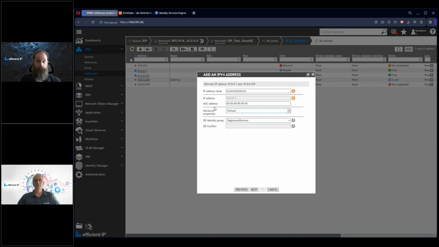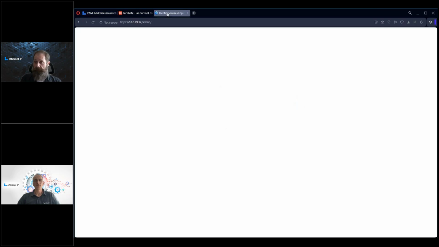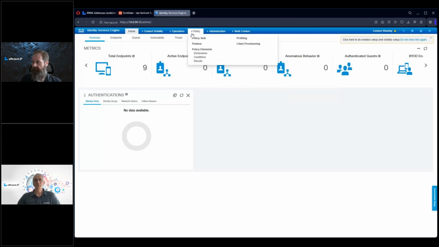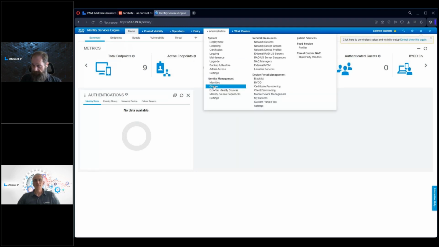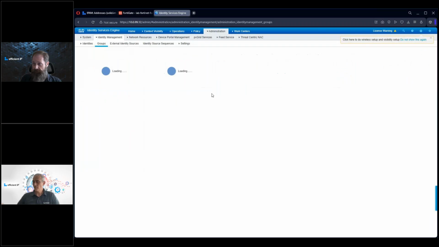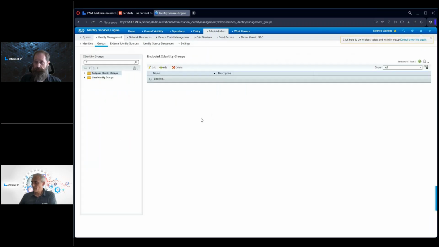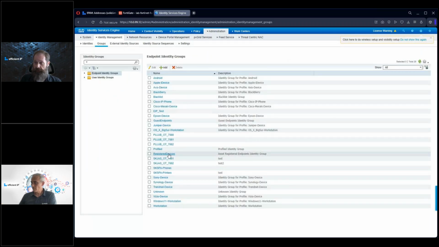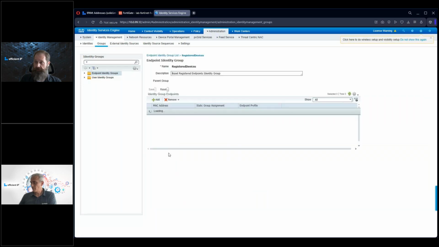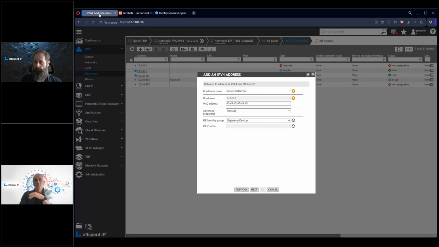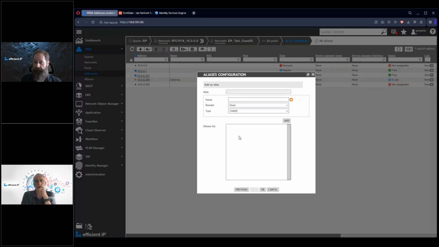Now, before I go much further in this wizard, I'm going to pop over to Identity Services Engine. I'm going to go to Administration and Groups. Here's our same list. I'm going to go right into Registered Devices. And we've got nothing here currently, so that's good. Let's see what we've got when we hit Next. We've got one more question here to satisfy the wizard with regard to an alias. Nothing's needed today, so we'll go ahead and hit OK.